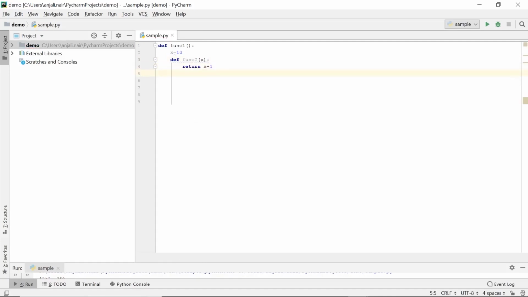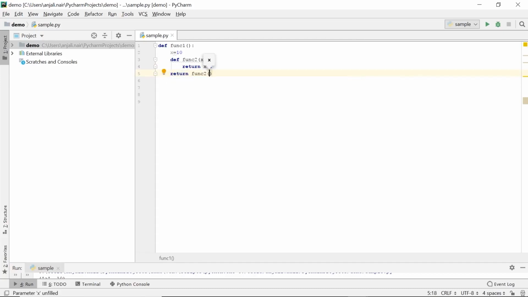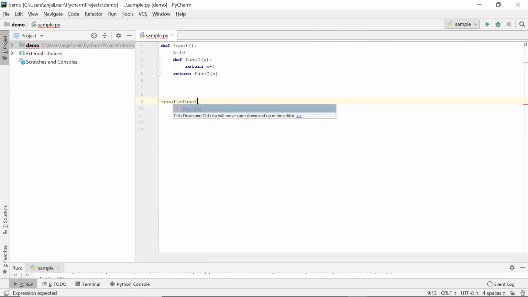So here's the thing, now within function 1 we need to have a call to function 2. So you say func2 and you pass x to it, and out here we'll call function 1. So result equal to func1, print out the value of result. So what happens here is you're calling the function func1, control goes in here, x is assigned the value 10, and over here there's a definition for func2, but right now it's skipped. It moves on to this return line.